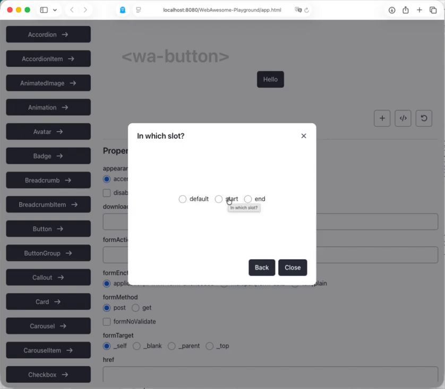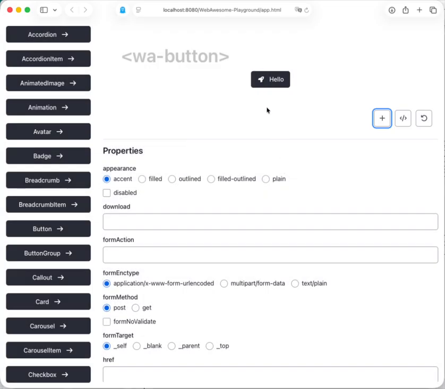As you could have seen, there's also the possibility to add something at the start or the end of the button using its slot. I can put an icon there and choose one of these existing icons, and it will show up there as well. So this allows you to play a bit with the content.